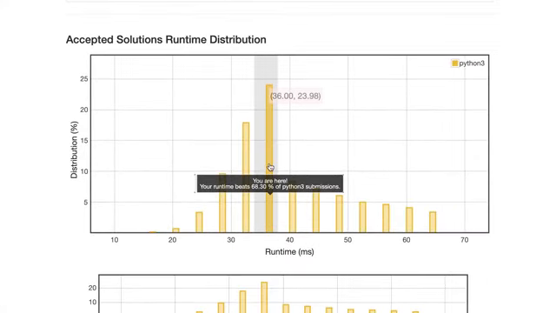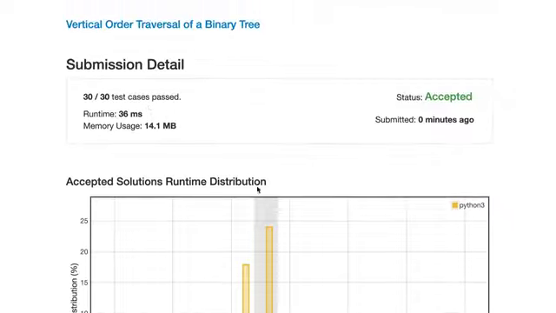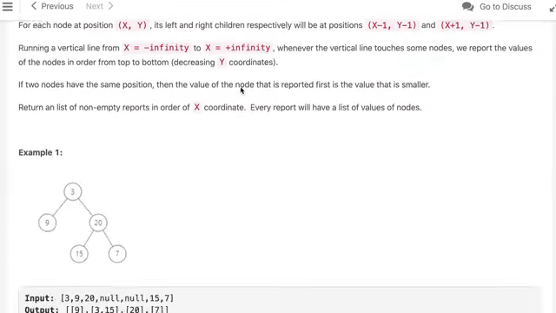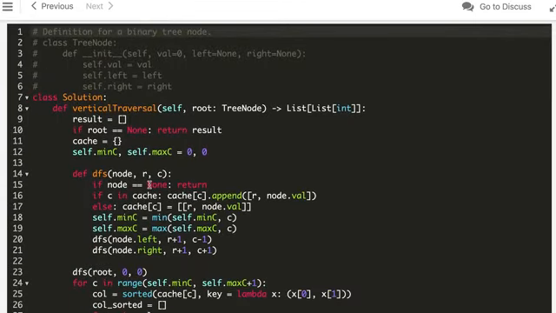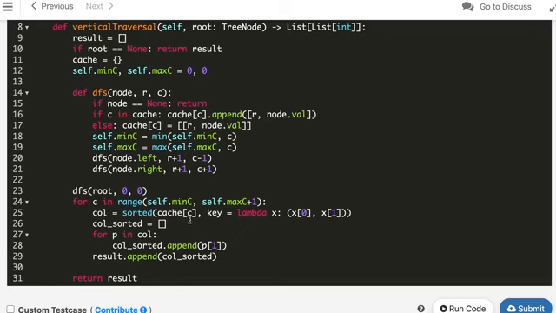And here also we are good, but not that great. We are at the peak of the distribution. So I hope the solution is clear. The main crux of the problem is in building this cache when we are traversing. So when we go left, the column number decreases by 1. When we go right, column number increases by 1. And we are keeping track of what all elements are in a given column number for all the columns. And then we finally sort this based on row number followed by value of the elements.